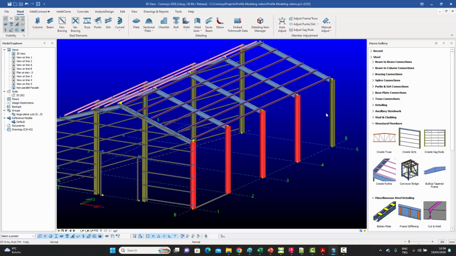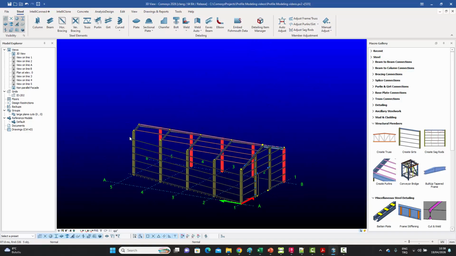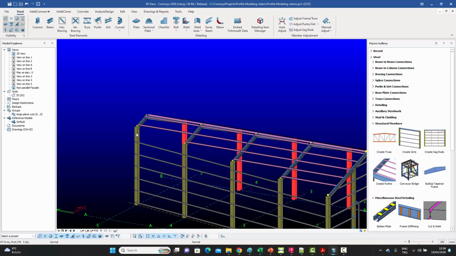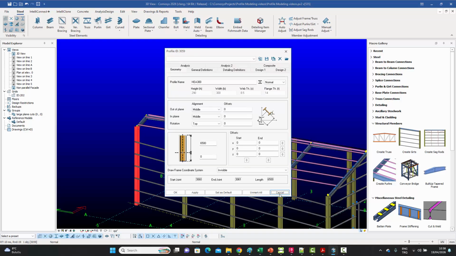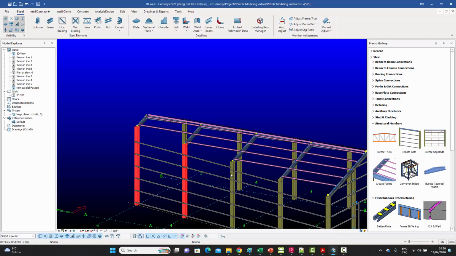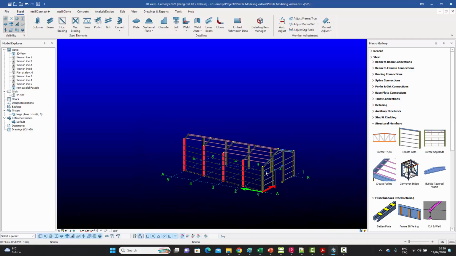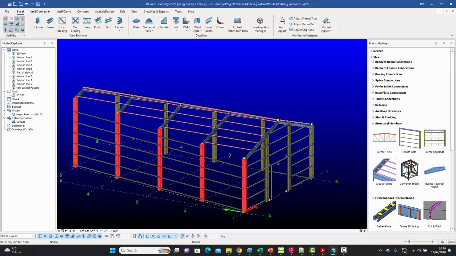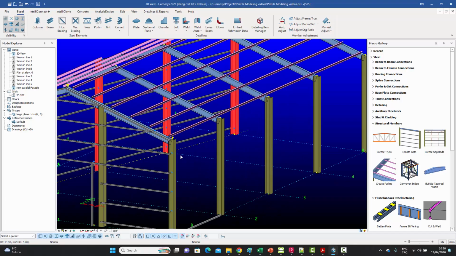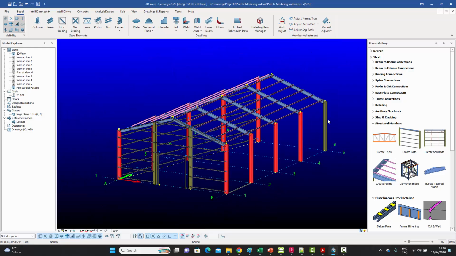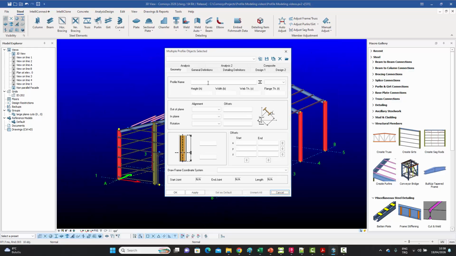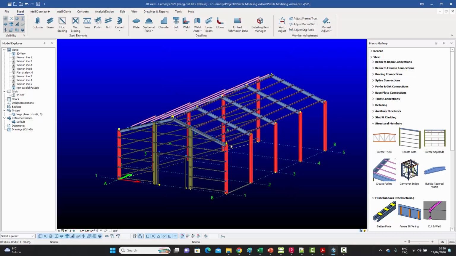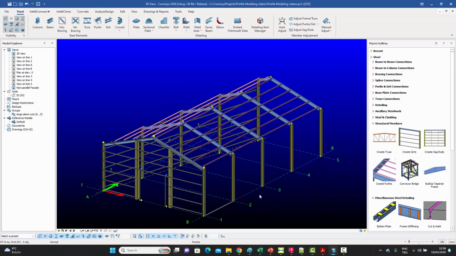What we need to do is select these columns and this one as well. Let me see what these ones are. 300. Okay. So we're just going to make them all 260. That's fine, because it's not really going to affect anything. Make all of these HEA 260, because that was the requirement of the drawing.